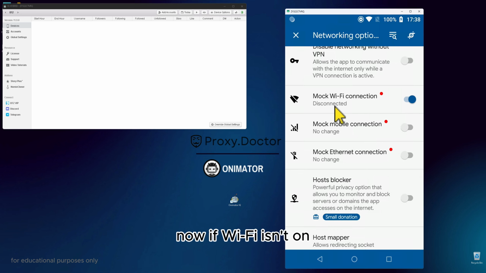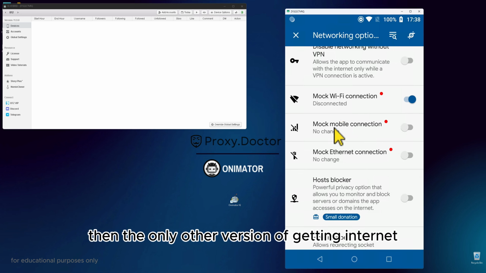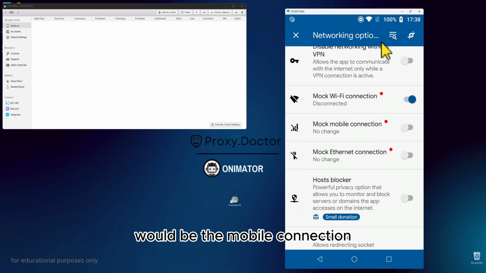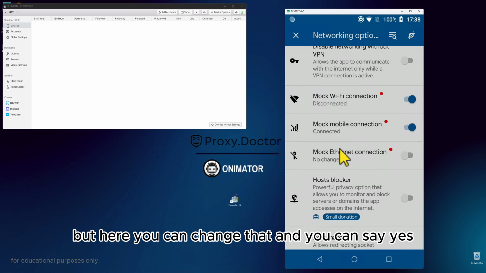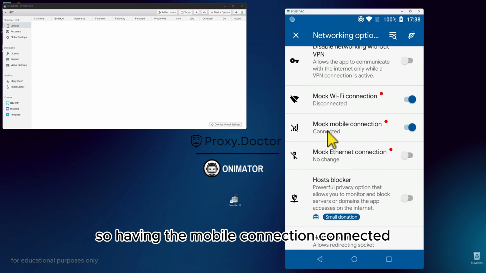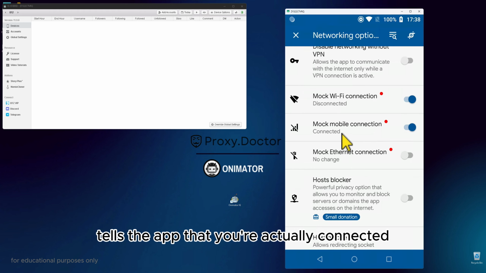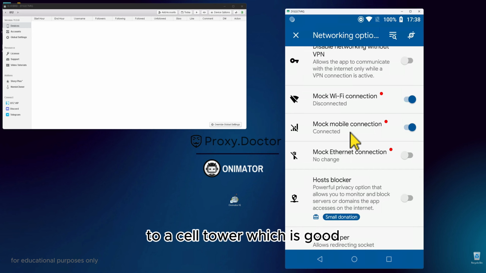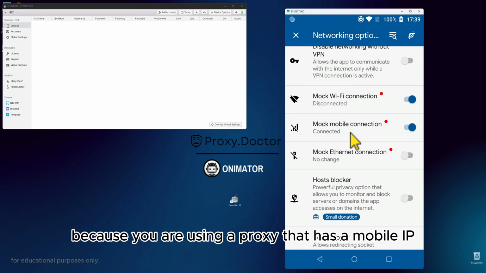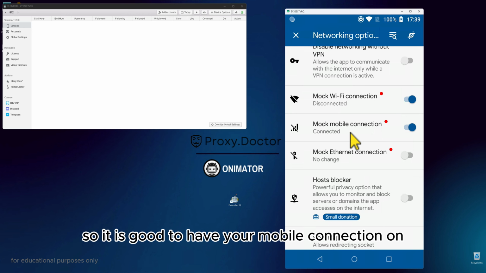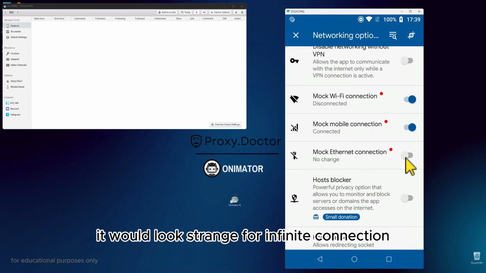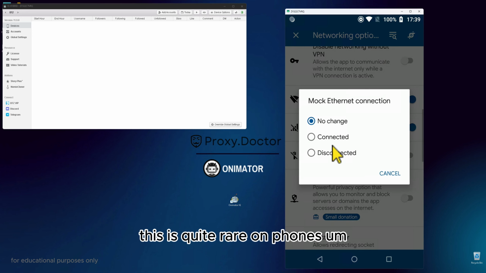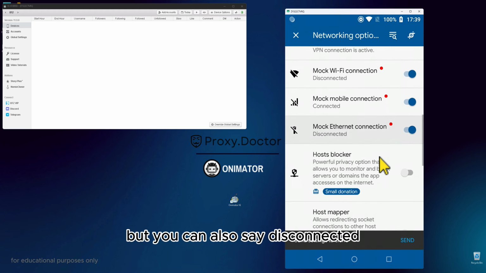Now, if Wi-Fi isn't on, then the only other version of getting internet would be the mobile connection. Now, your mobile connection isn't on because you're using Wi-Fi, but here you can change that and you can say yes. So having the mobile connection connected tells the app that you're actually connected to a cell tower, which is good because you are using a proxy that has a mobile IP. So it is good to have your mobile connection on. If you wouldn't have it on, it would look strange. For Ethernet connection, this is quite rare on phones, but you can also say disconnected.